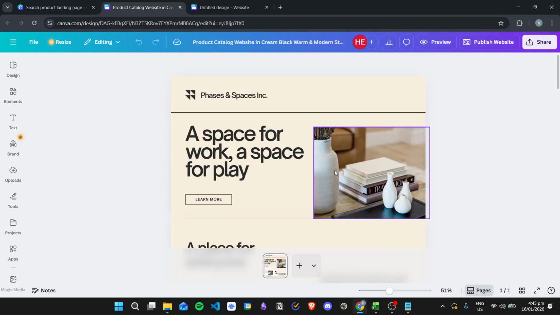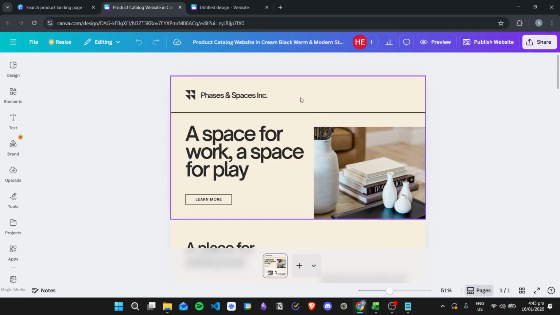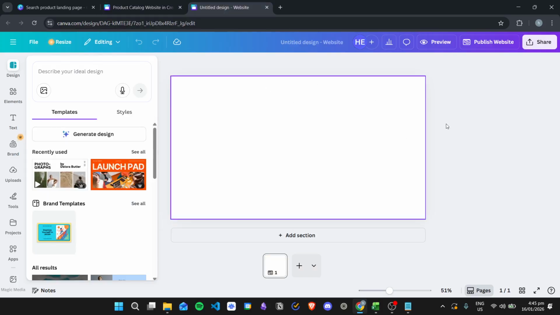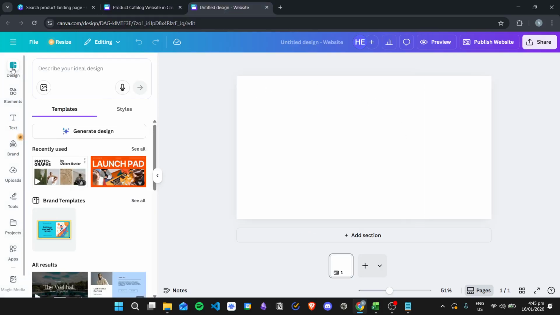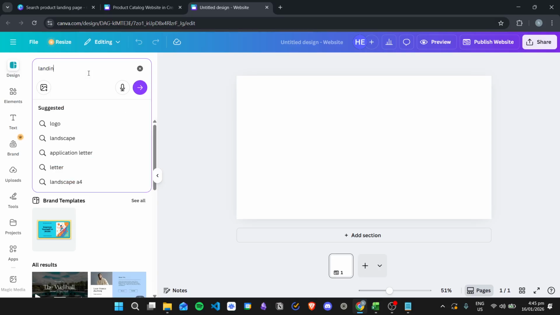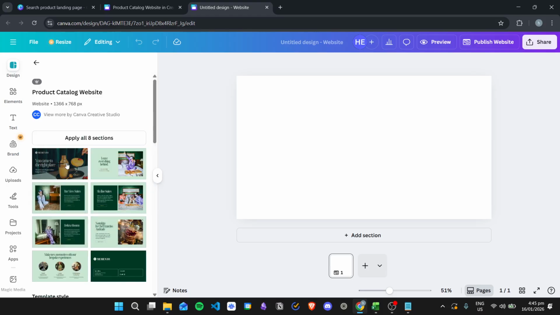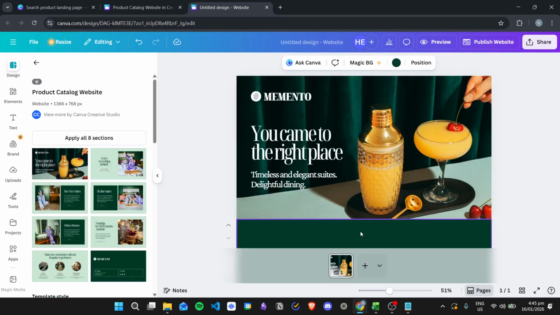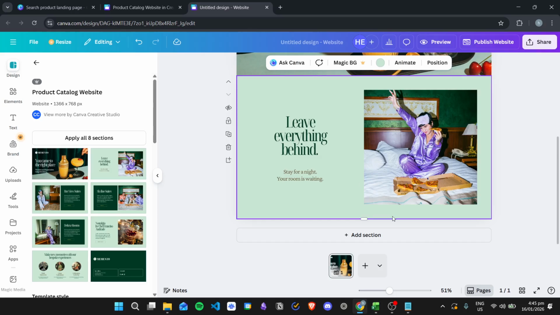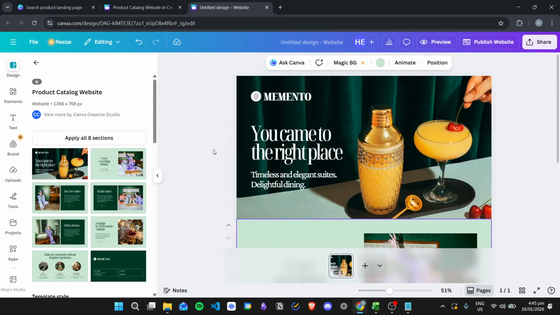If you are creating a landing page from scratch, for example, let's open the other website that we have. You can also go to design, and then search templates from here. For example, let's search for landing page, and then we can choose a template from here, and you can choose if you want to add some specific sections right here. And then from here, you can go ahead and edit and design your landing page however you want.